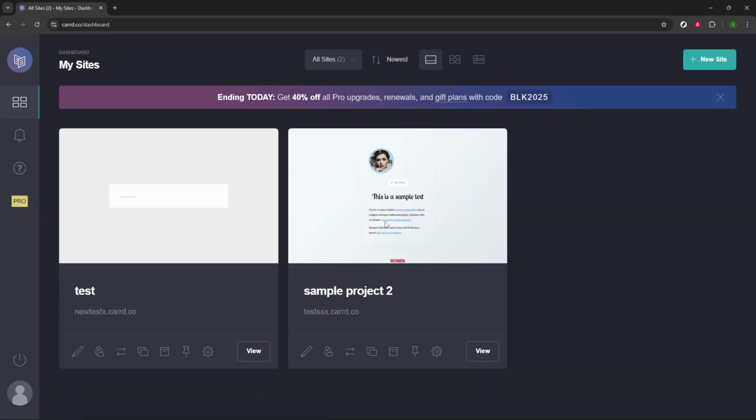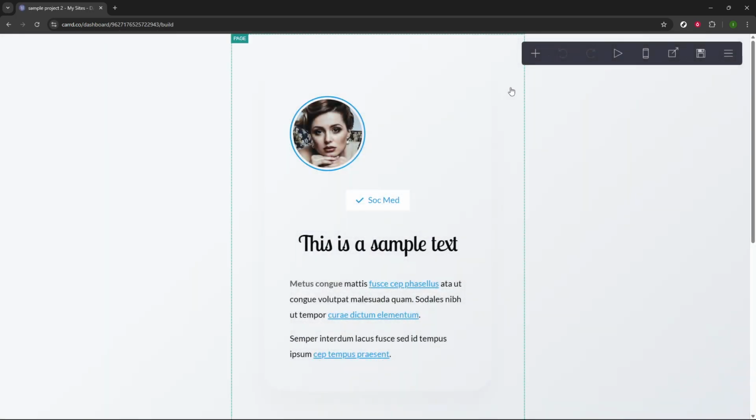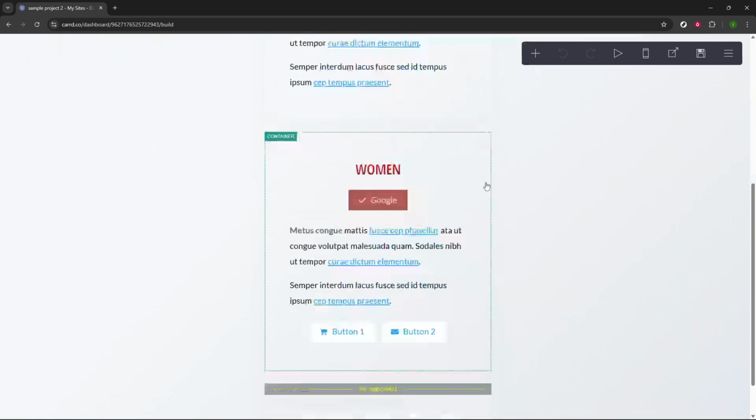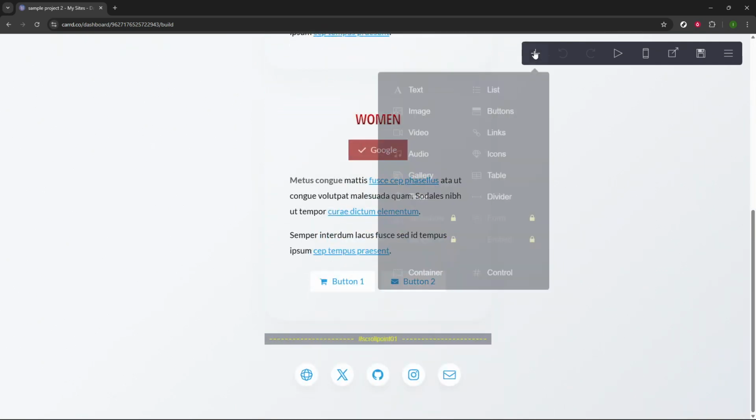Find the project you want to work on and open it in the editor. You'll see your canvas in the center and a panel on the side where you'll add and manage elements. Now look for the Add button in the editor. Click it, then choose Container.